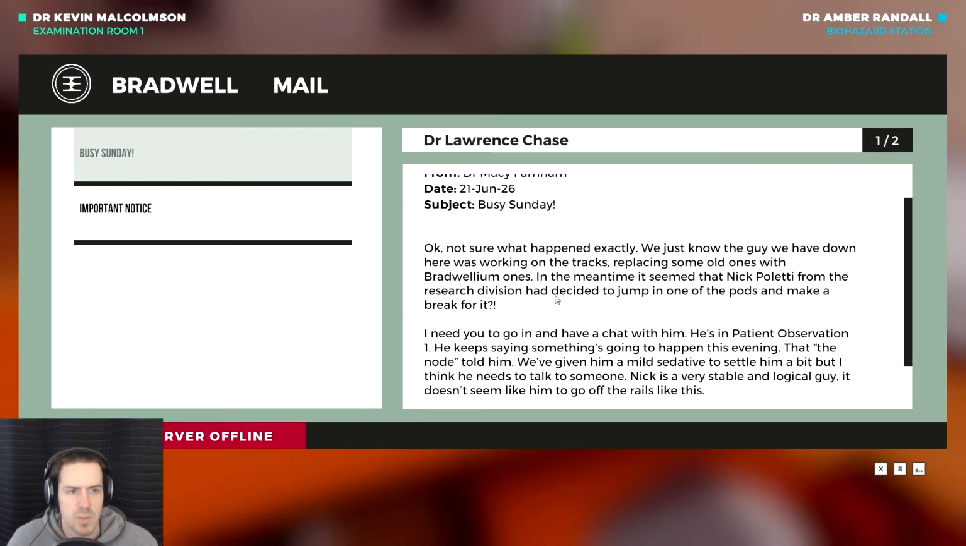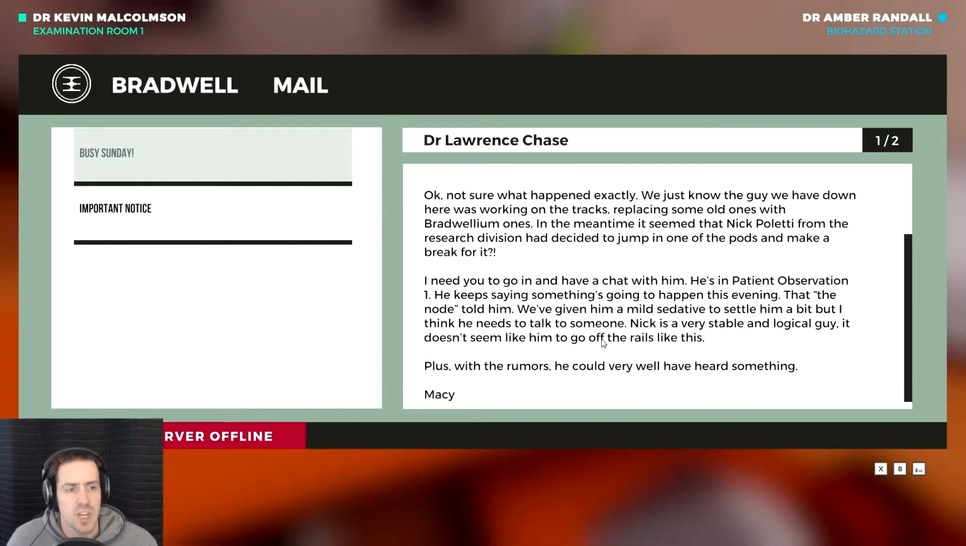We just know the guy we have down here was working on the tracks, replacing some old ones with Bradwellian ones. In the meantime, it seemed that Nick Paletti from the research division had decided to jump into the pods and make a break for it. I need you to go in and have a chat with him. He's in patient observation. He keeps saying something's going to happen this evening that the Node told him. We're giving him a mild sedative to settle him, but I think he needs to talk to someone. Nick is a very stable and logical guy. It doesn't seem like him to go off the rails like this. Plus, with the rumors, he could very well have heard something.